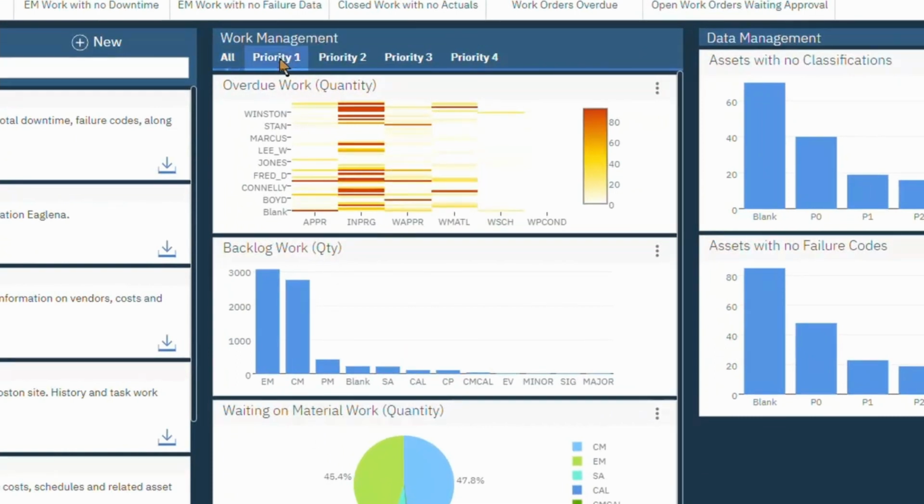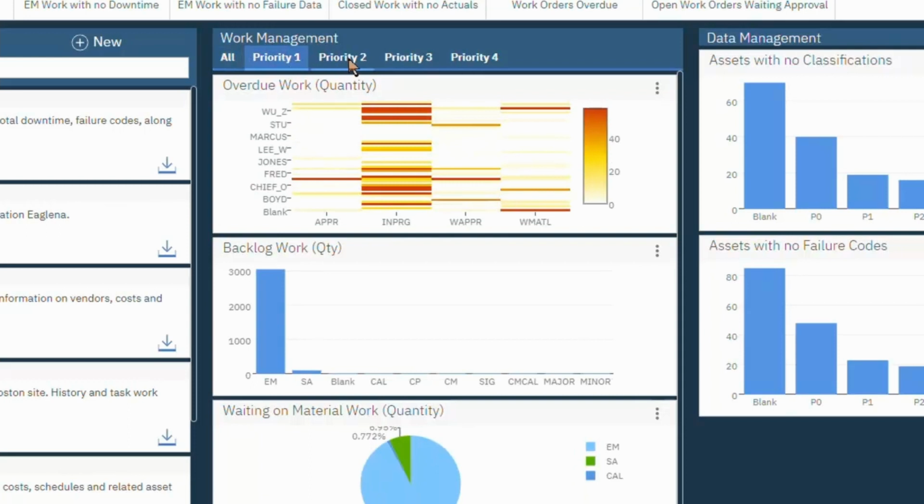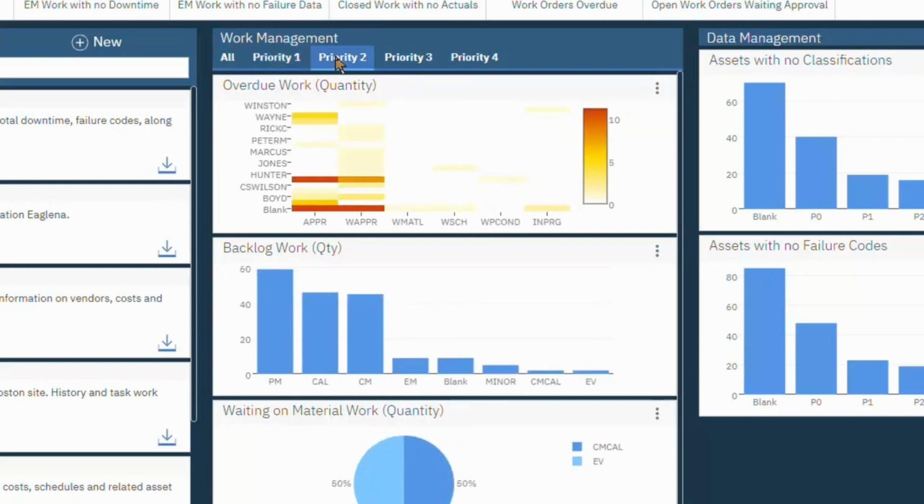These are the filters, so we might want to filter on the priorities. So we've got 4 priorities here, and as we click them, the filters then apply dynamically to all of the graphs in this center column here. So if we went to priority 2, you can see the graphs are altering to priority 2. So this is work waiting on material, the quantities here for priority 2 work.